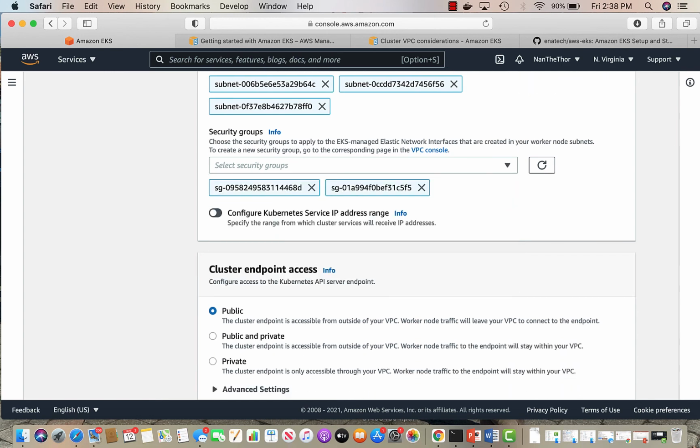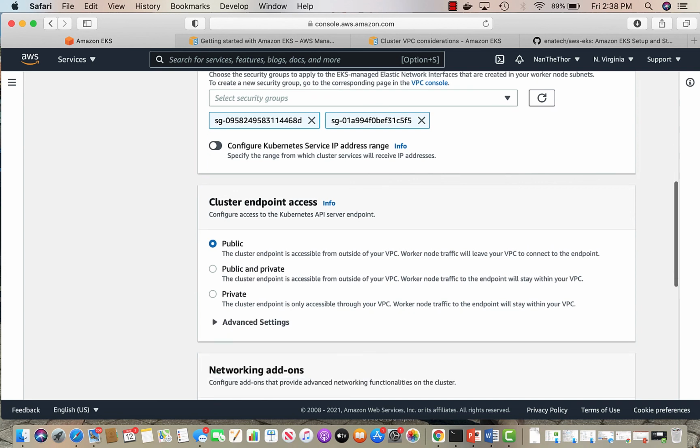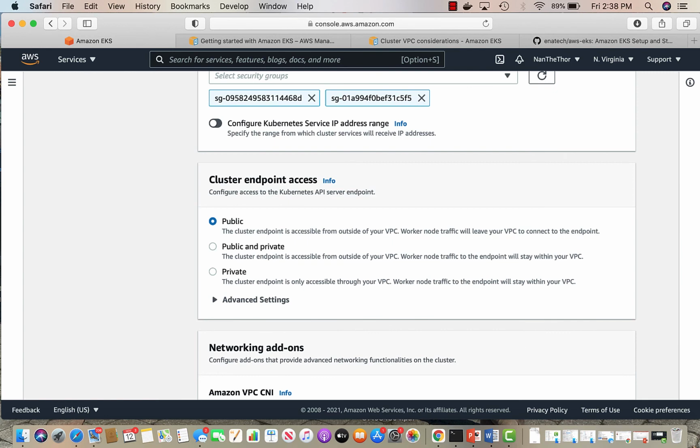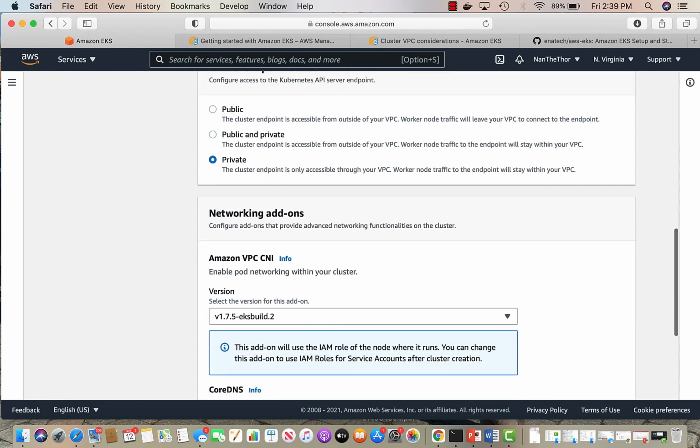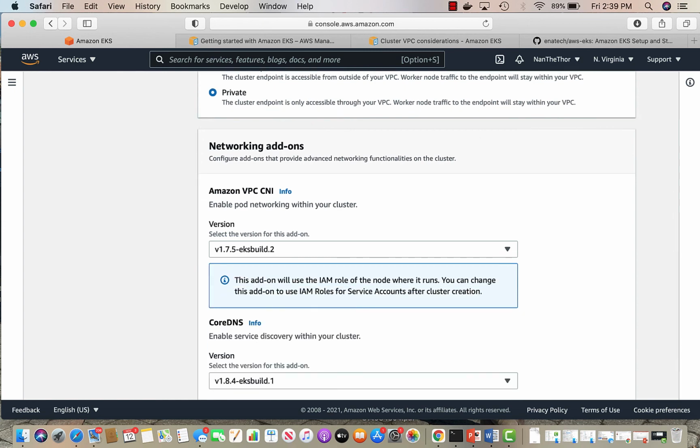I don't need the service IP range for now, because it's just a POC. Next is whether the cluster endpoint is accessible from outside your VPC. I'll keep it private for now, because I only want to access it from within my VPC. I don't want anybody from outside accessing it, because that should actually be through a proper load balancer, an ALB. The ALB should hit your console, I mean, the control plane, and it should also hit the services.